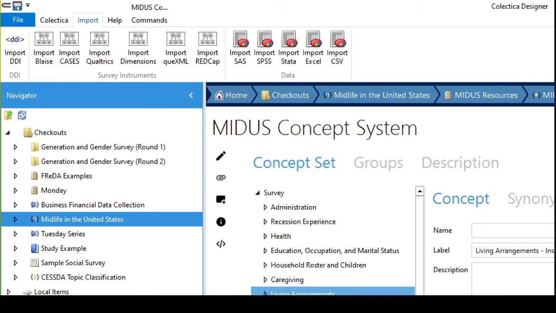For survey instruments, if you're working with any of those systems like Blaze or Qualtrics or the other ones, we can also import the questions and the logic from those. And of course, if you have any DDI, which is the standard we work with a lot, we can import any of those XML files as well.